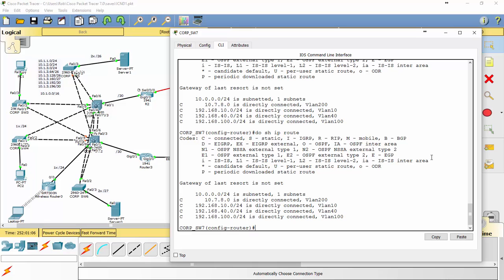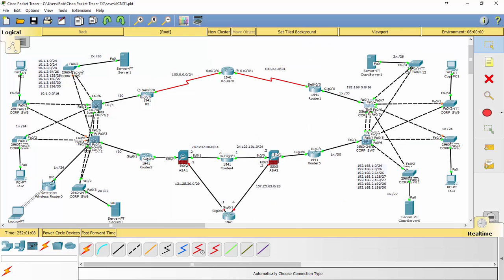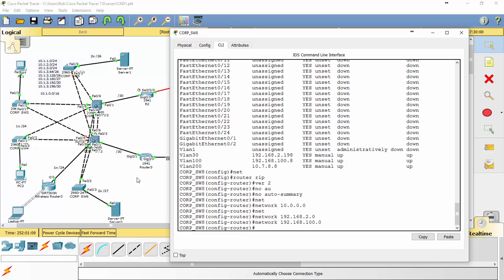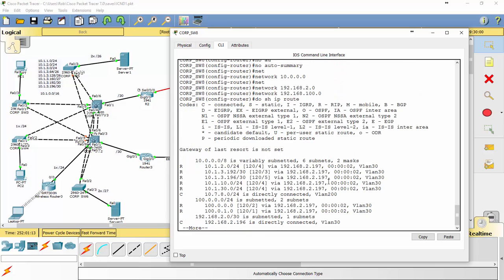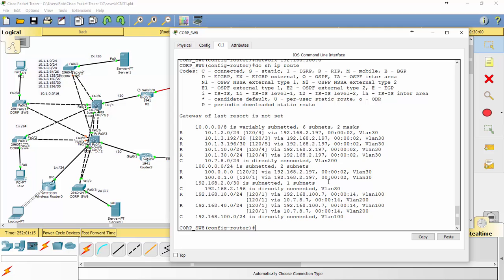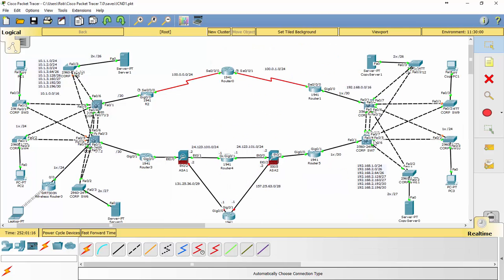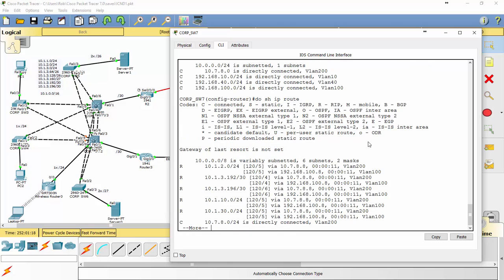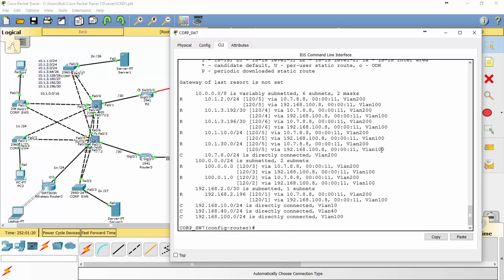Why am I not learning anything from this? Oh, that's because, wait, hold on. Do show IP route. So he's learning stuff. Okay, let's try this again one more time. There it goes. It took a little bit longer than I was expecting. I'm impatient, that's my fault.